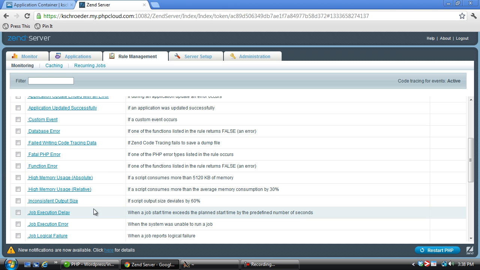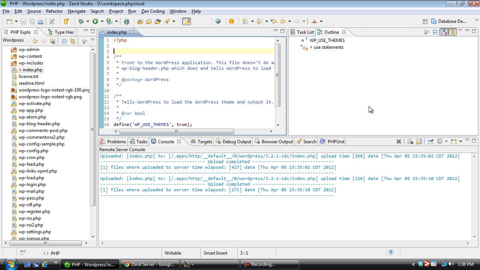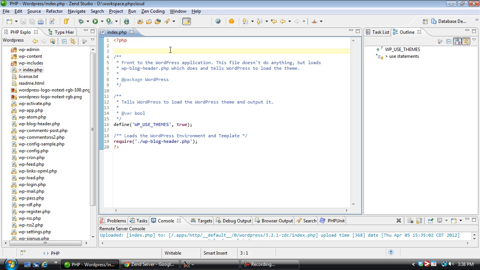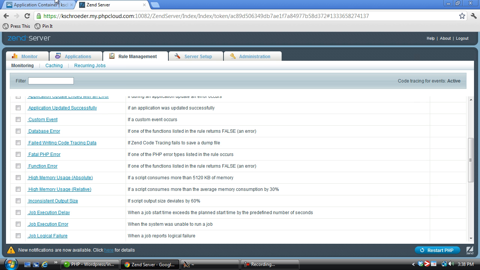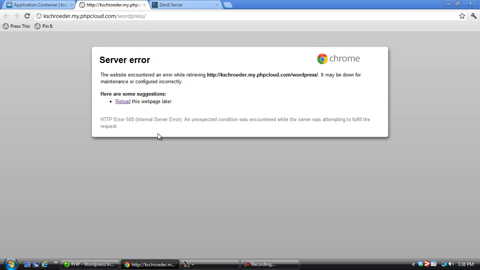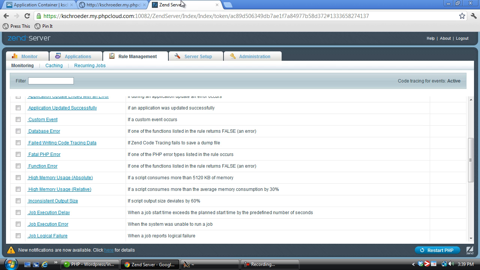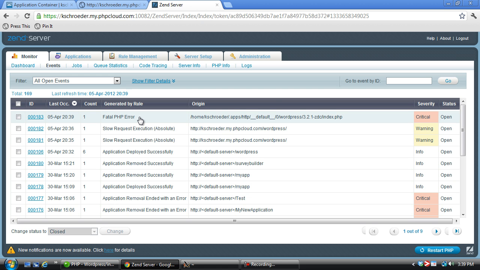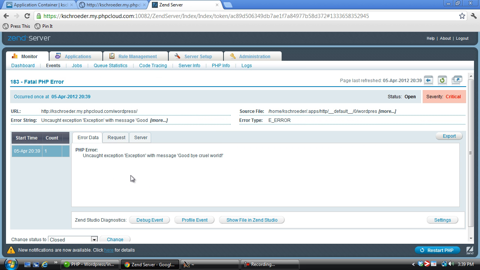So for example, say we have part of our application, I have a WordPress instance here, and say our application at some point in time just throws an exception. The opposite of the hello world. We go back to our container and we'll run it, and we get a 500 internal server error. Now typically this would be something that's accidental, but in this case we had to force an error to show it. We go to our monitor and we go to our events, and we see that we now have a fatal PHP error. We can go in here and we can see that the exception was thrown, goodbye cruel world. This is for a fatal error.